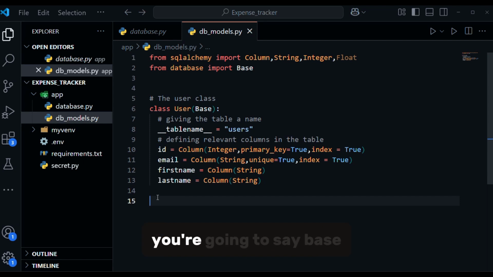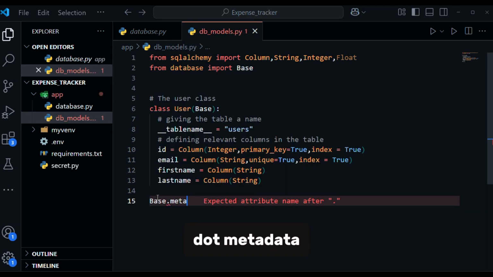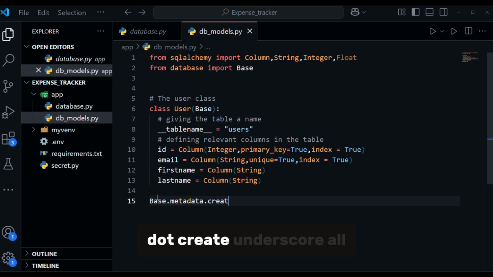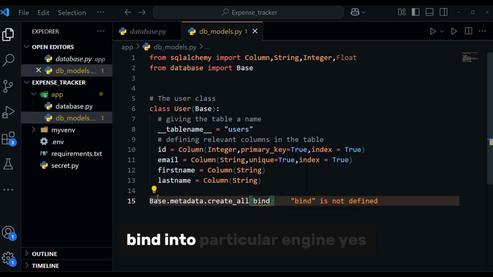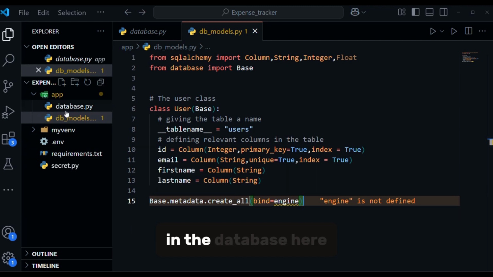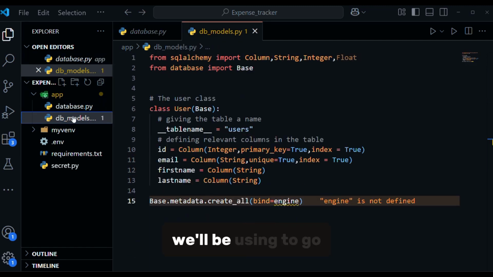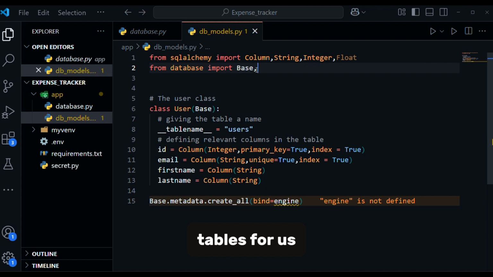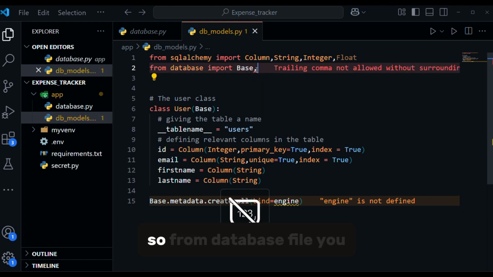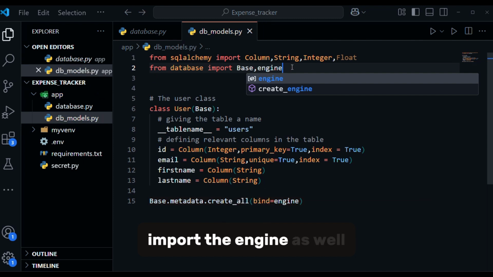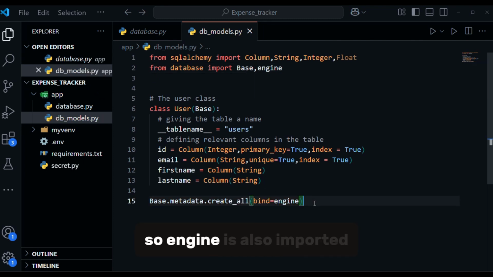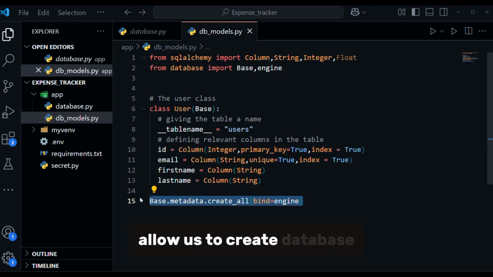So first, to do that, we are going to say base dot metadata dot create underscore all. Now we are going to bind it to a particular engine. Yes, our engine, but we don't have the engine here. The engine that we created in the database file, we created an engine there last time. So that's the engine I'll be using, to give to the base metadata create all in order to create these tables for us. So we need to import it as well. From the database file we import the engine as well. So engine is also imported, and this one will allow us to create the database.